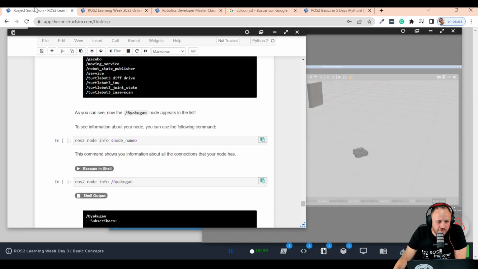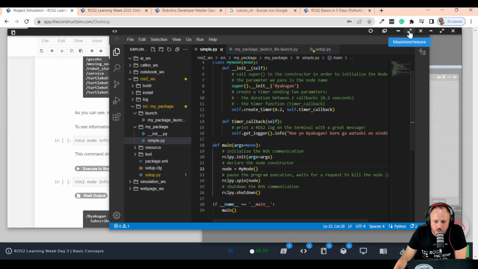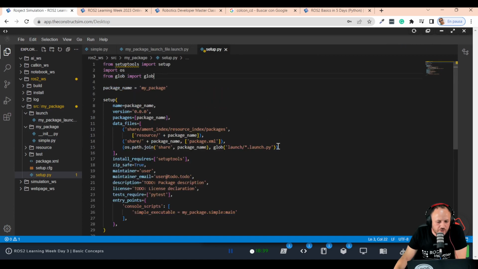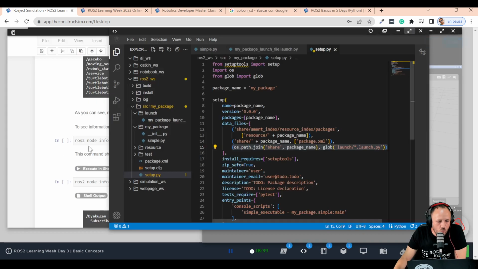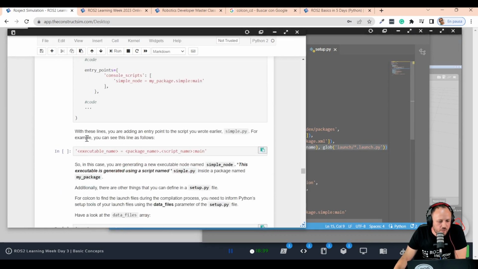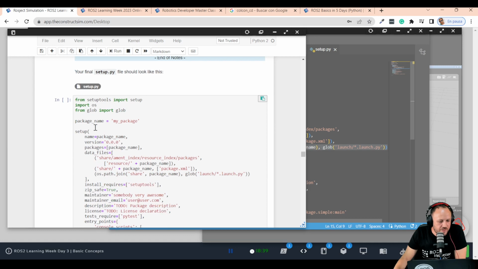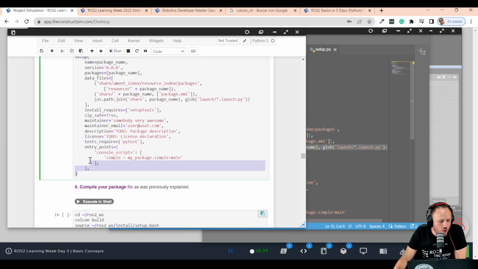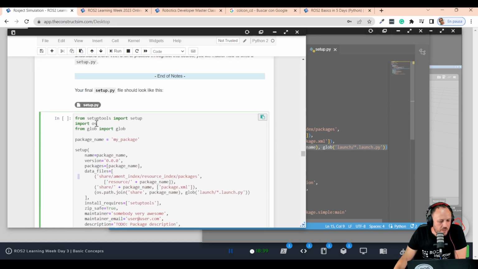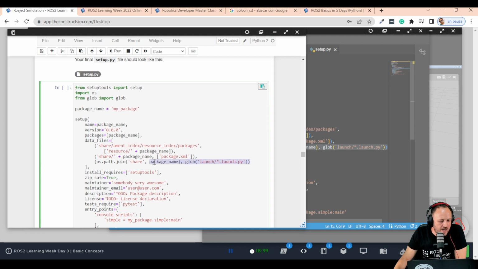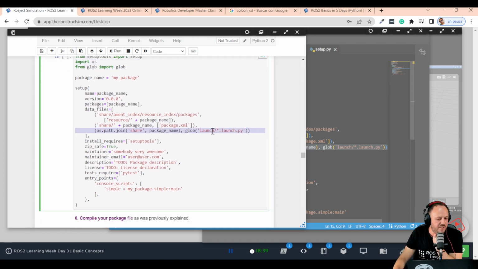Yes, the launch file. Yeah, then that is because you have not added this to your setup.py. Okay? So go back to the notebook, here where the launch file is, where the setup.py is, see? And copy this one, okay? You need to copy this one. Because very likely, you don't have this line, and these lines neither. Okay? This line is the one that installs the launch file in the system, so that ROS2 can find it. Okay?